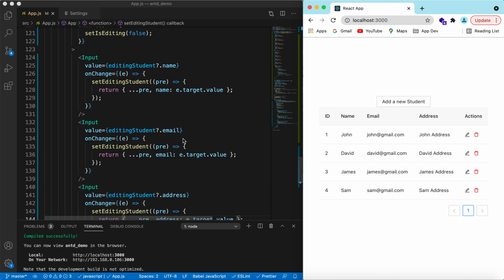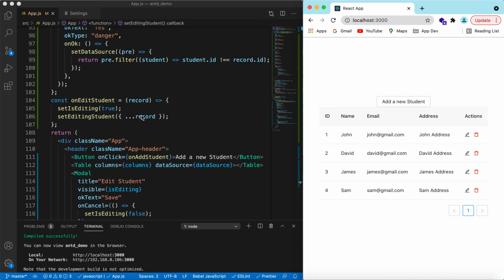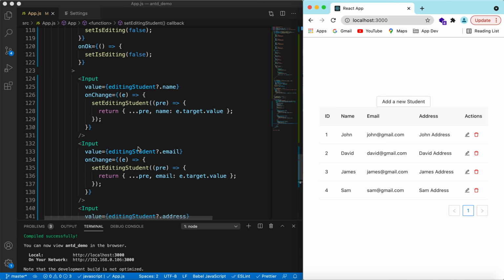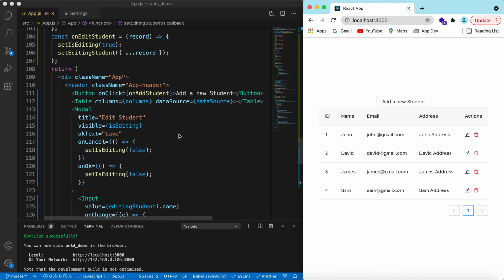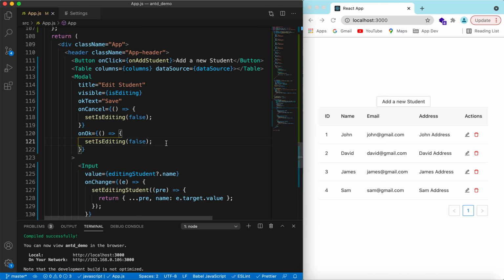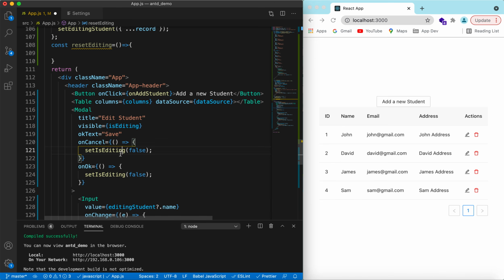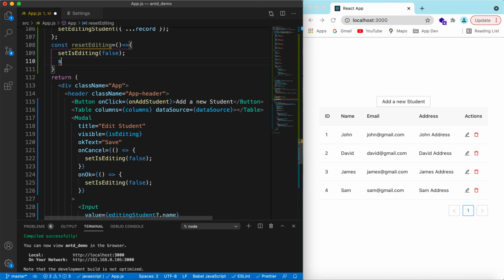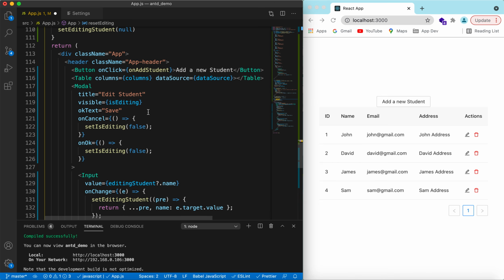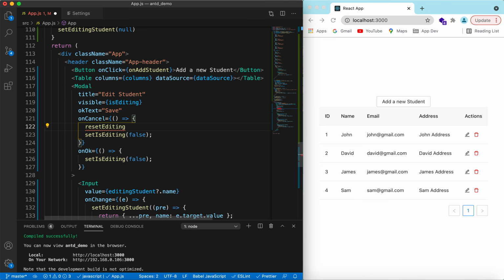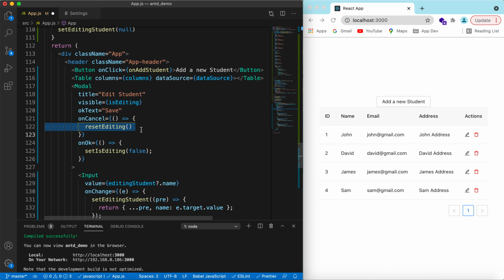But right now we have not written anything regarding when it is OK, we are only setting editing to false. So we can add a function that we call reset editing, and here we set editing to false and set editing student to null. And here on cancel we call reset editing, and also on OK we call reset editing.